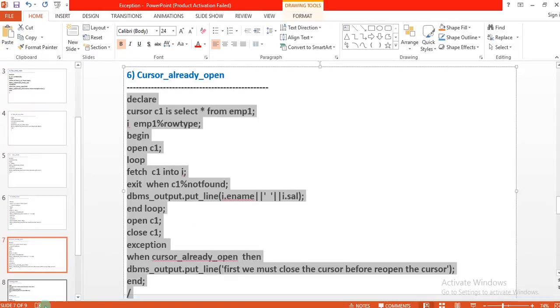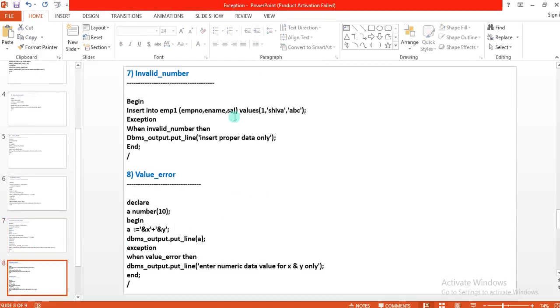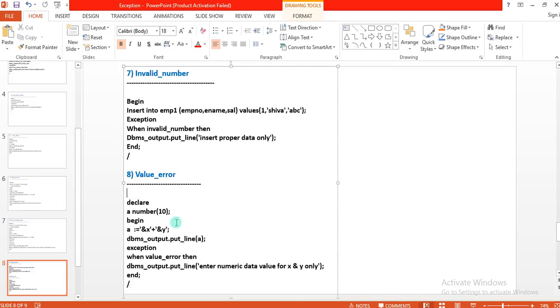Okay, this one is called cursor already open. The next one is invalid cursor. Now see, for handling this invalid cursor you have to observe this program. In the begin section, insert into emp1 ename, emp number, ename and sal. Now see here the values I am inserting: in the emp number column I am inserting 1, in the ename column I am inserting Shiva, and in the sal column I am inserting ABC.